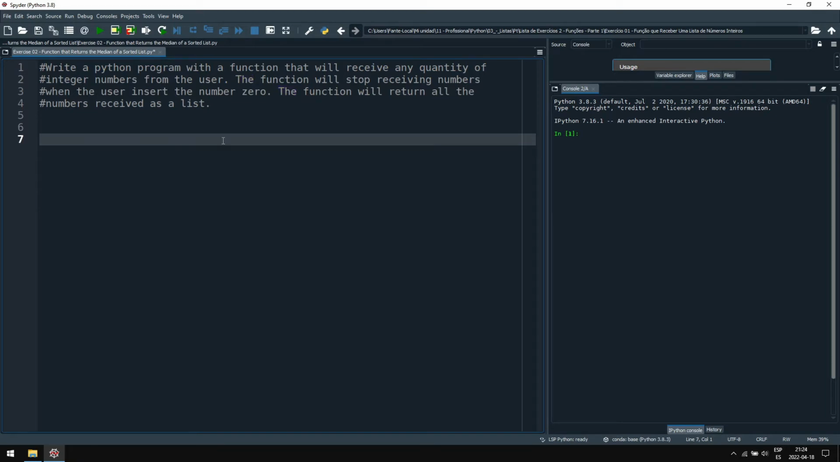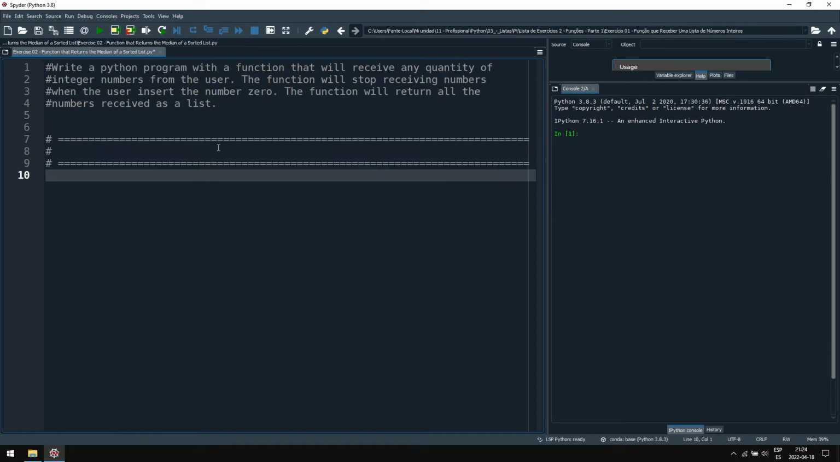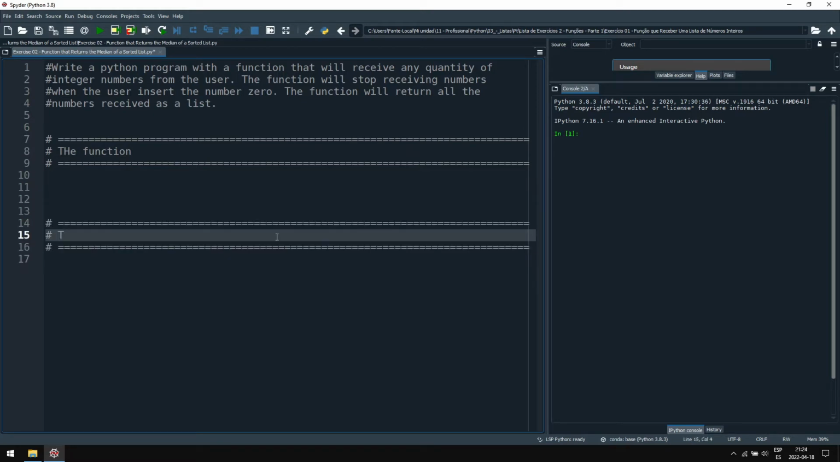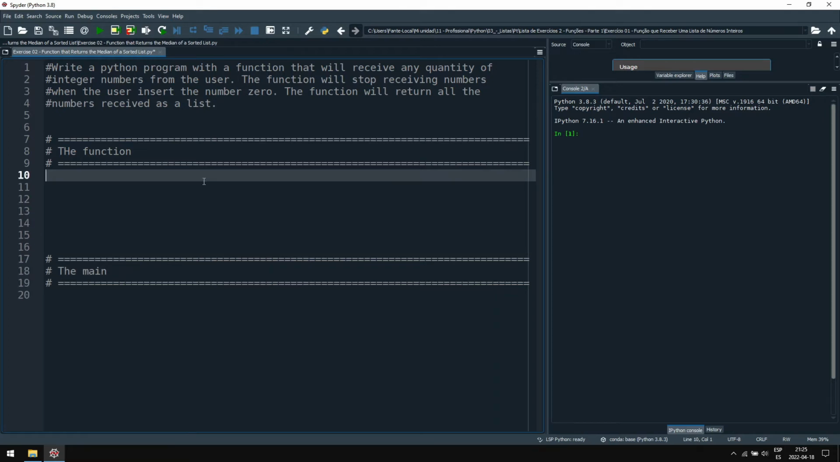Well, we will have to make a function, so let's separate a space to organize our code better here. The function will be implemented here, and the main part of the program will be down below. Okay, let's define, use def. Def is the declaration of a function, def, define. And let's name our function: receive inputs. Pretty suggestive name.